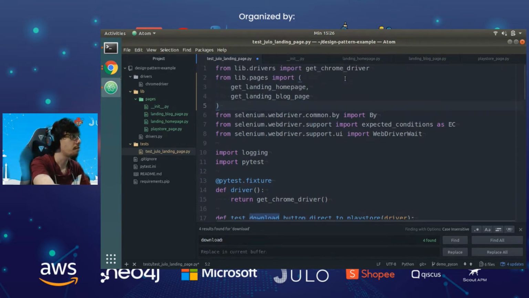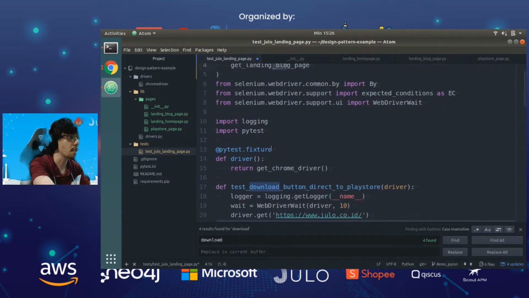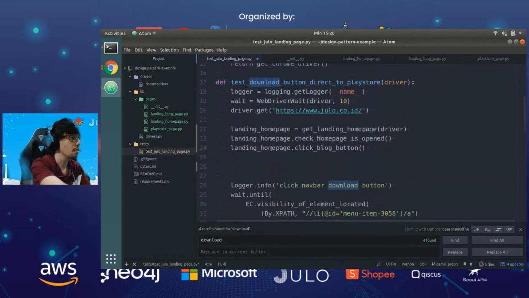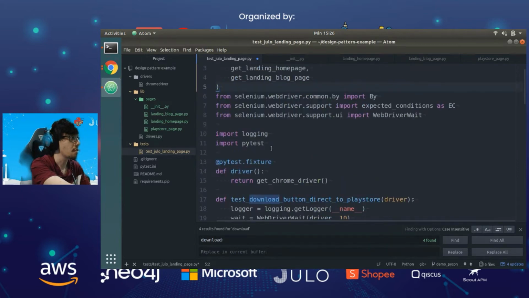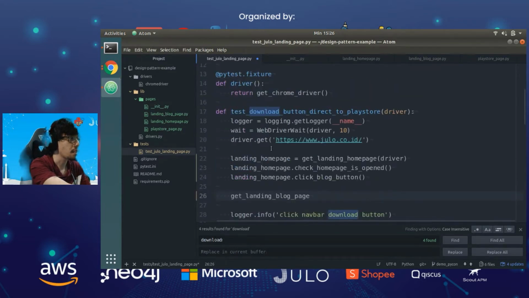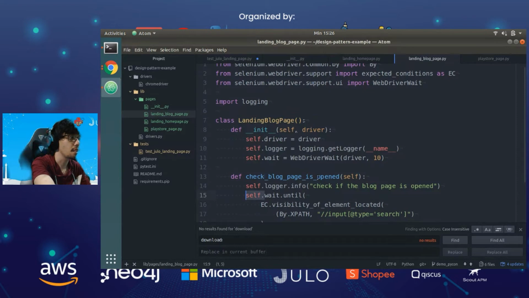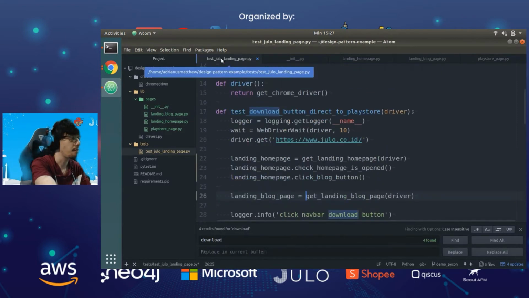All right, homepage, get landing. So this one is the homepage, this one is the blog page. And now we can just try to call the function inside of this one. All right, get landing blog page. We're going to pass the driver also, and this function will return a class also, something like this. And inside of this class, it has this method. You can just try to call it again once more.